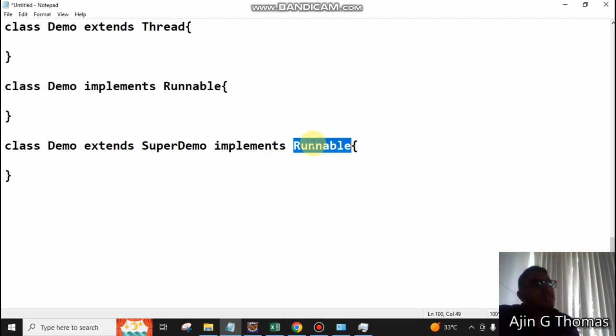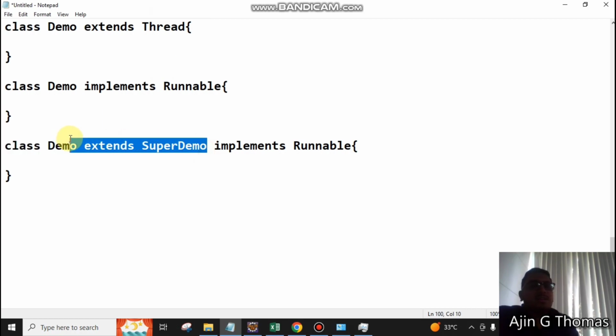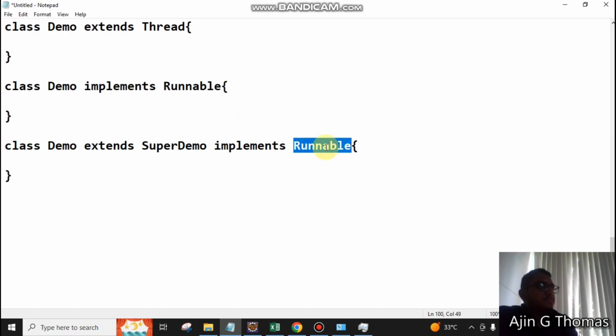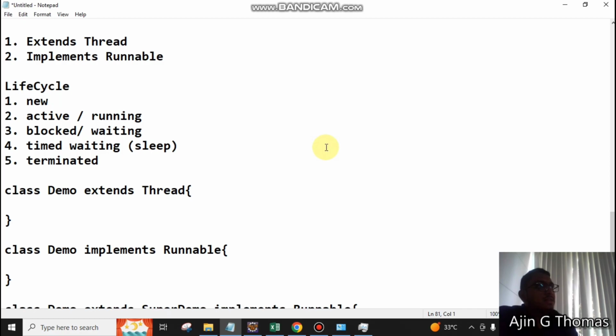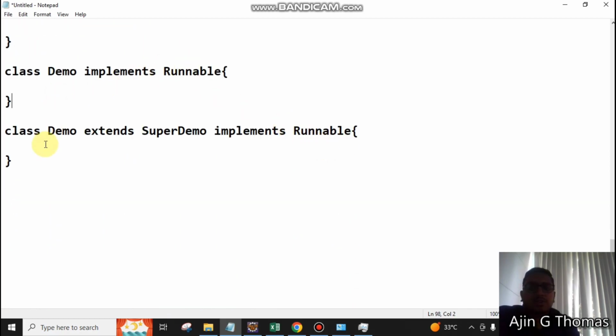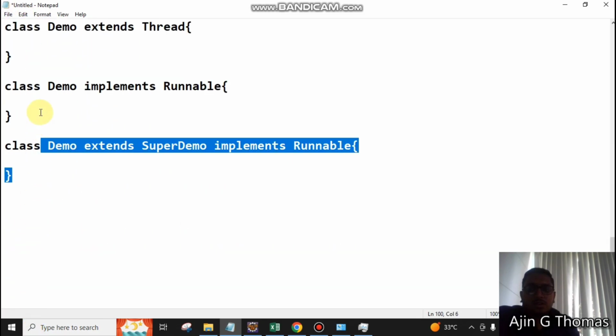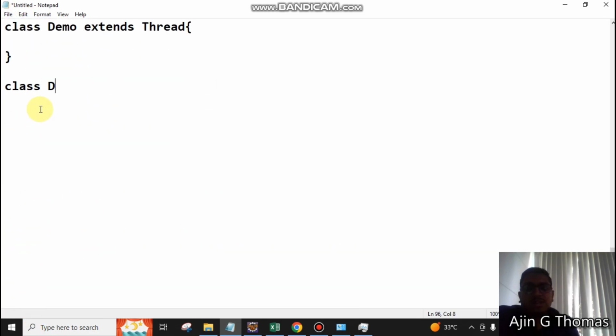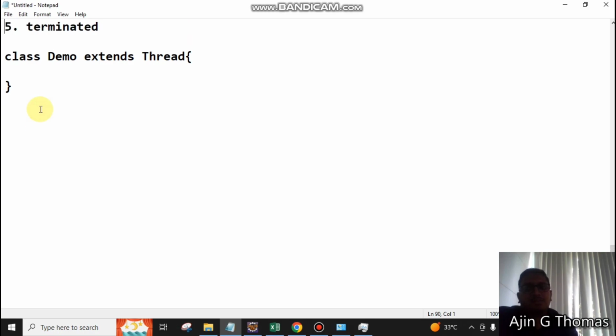That is why runnable is there. Otherwise, for all the normal classes, I can inherit thread class. If it is already in inheritance, then I cannot extend another class. So interface is there. Getting my point? Two different ways for implementing threads. Okay, leave it. We will discuss creating a single class thread. So demo extends thread.